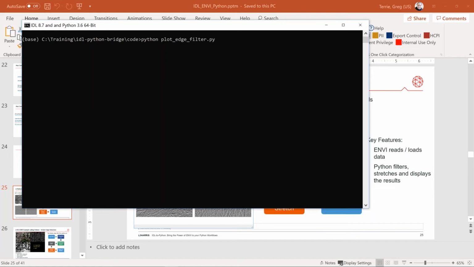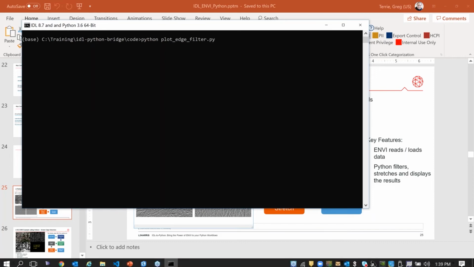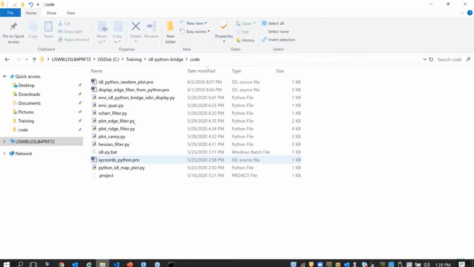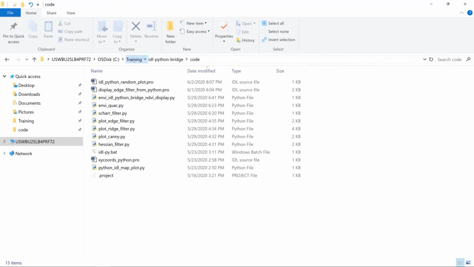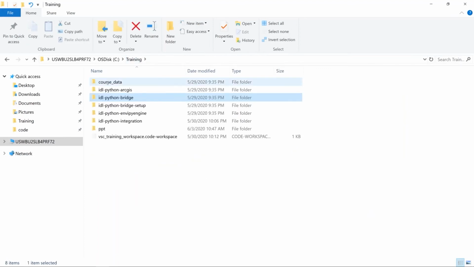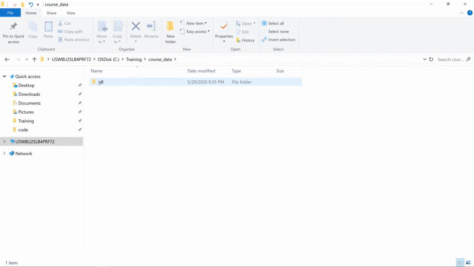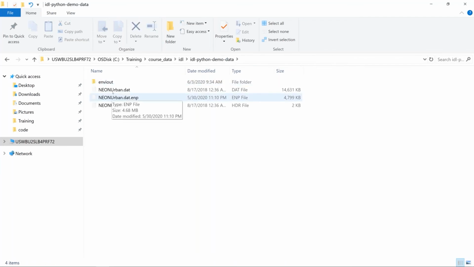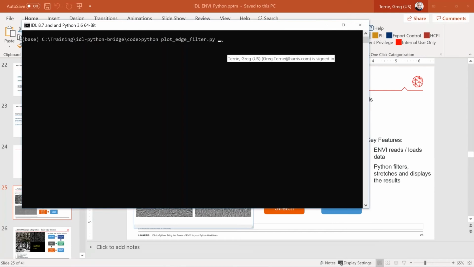So rather than hard code the data in here, I added the ability to add a command line prompt. So in your training directory, there's this course data folder. It's parsed down to that, and there's a neonurban.data file. It's a 4-band image. Copy the path over here in Windows. Just get a copy of it. And then you come back to your command prompt, hit the right mouse button, paste it there, and now you can hit enter.